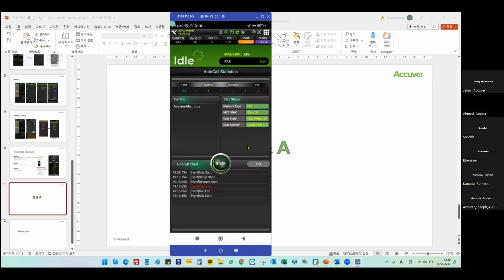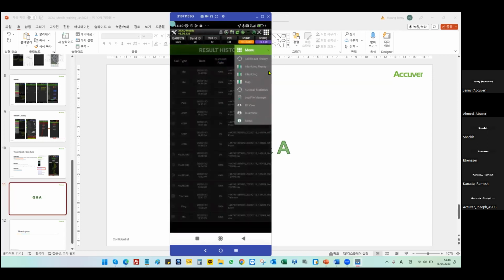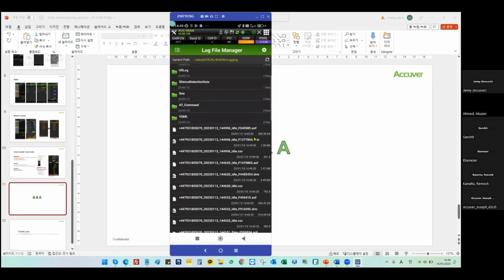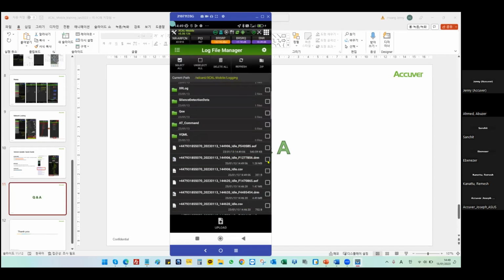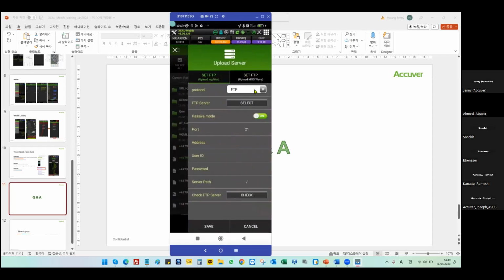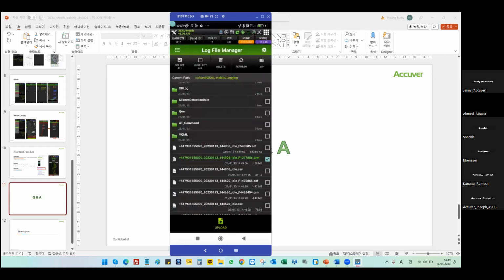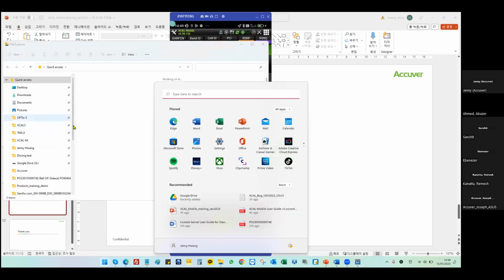Okay, so how do you collect the logs from the phone onto your laptop for processing? The log file is saved in Xcal mobile device, in the log file manager. And the DRM file is saved here. You can upload it to an FTP server after configuring the FTP information here, or you can just pull it out to the PC after connecting it through USB.